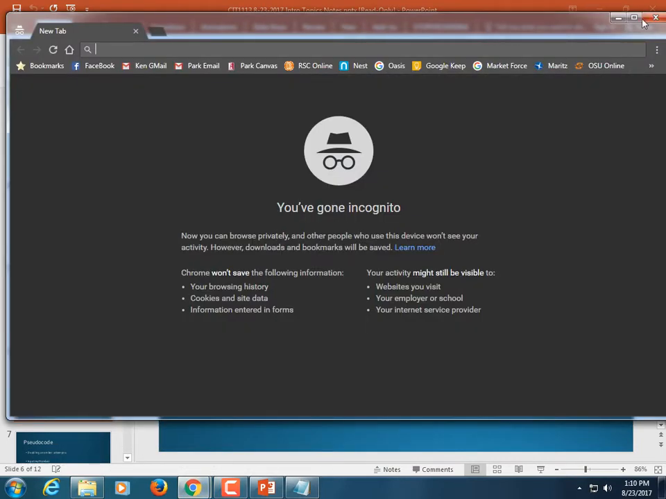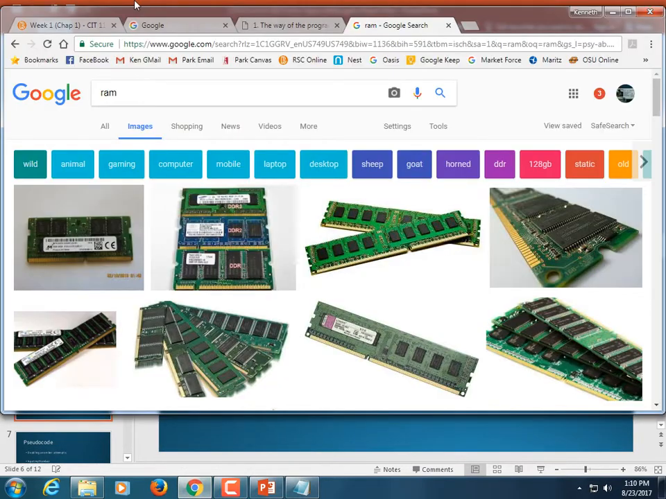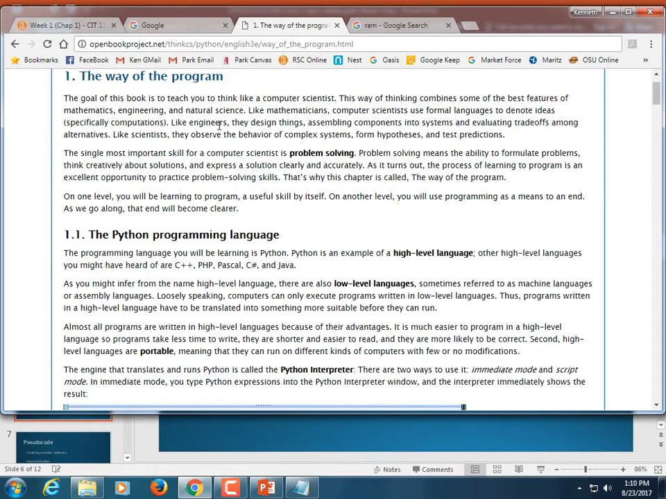We don't need this window anymore. Let's go to this window. Okay. Again, I keep going back and forth on this, but why are we writing programs anyway? Basically, to solve problems, to do stuff for us.